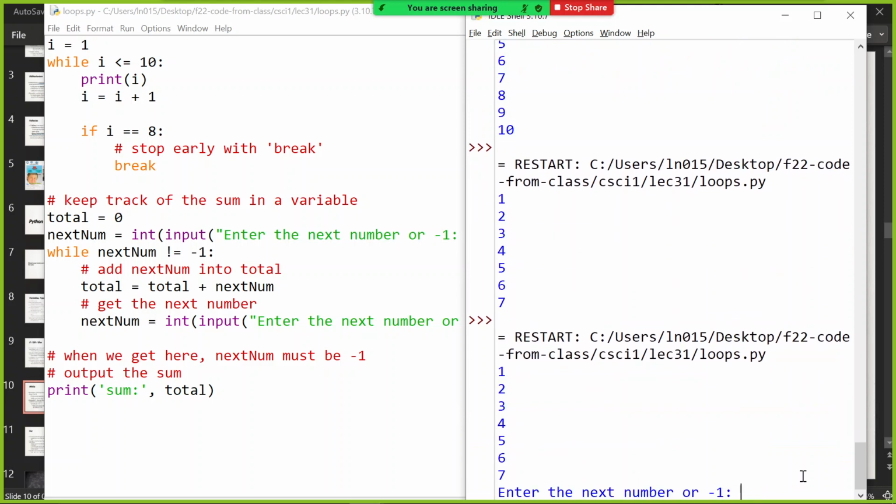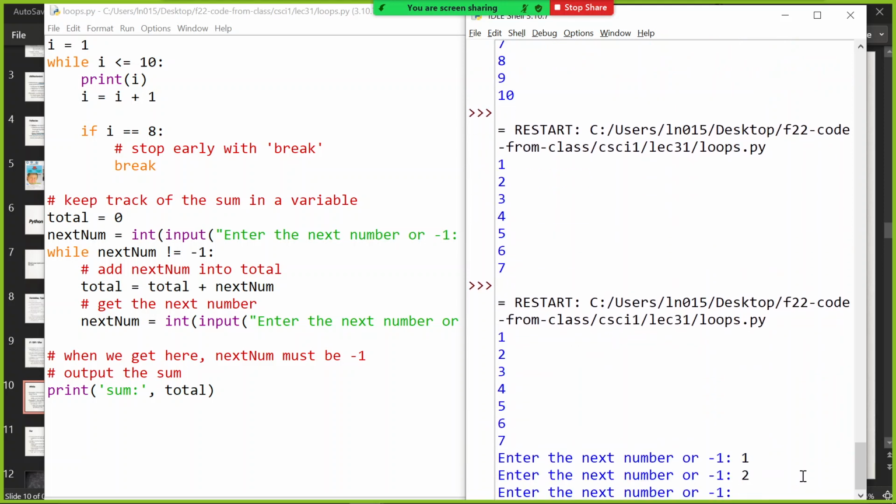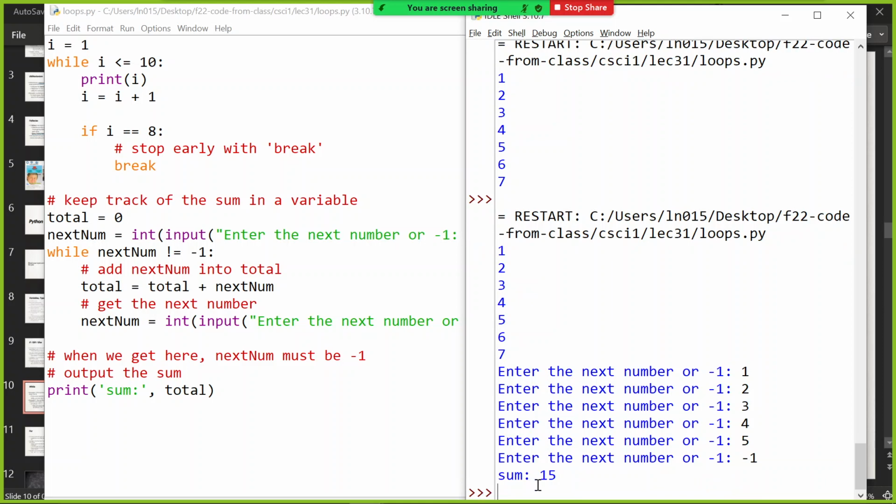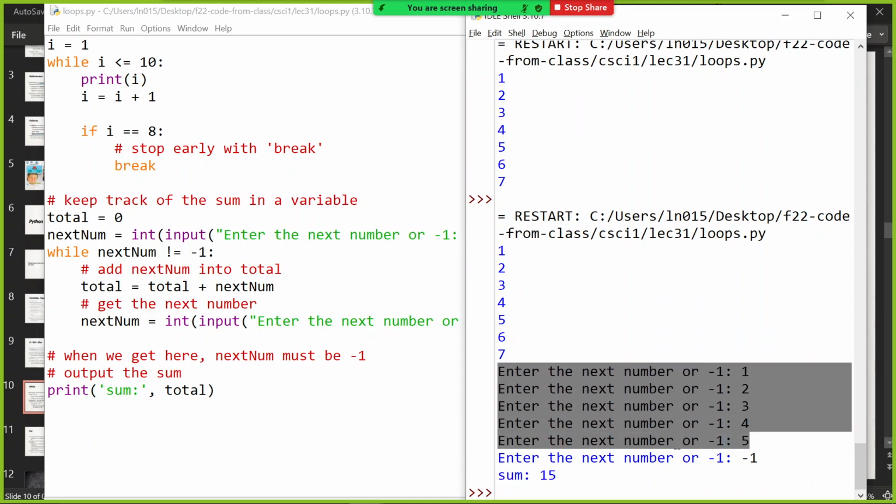And so here's how we can do it. We'd be like, enter the next number, -1, 2, 3, 4, 5. All right, that's enough. -1. Give me the sum of all the numbers from 1 to 5. The sum is apparently 15 from all of those. Okay?